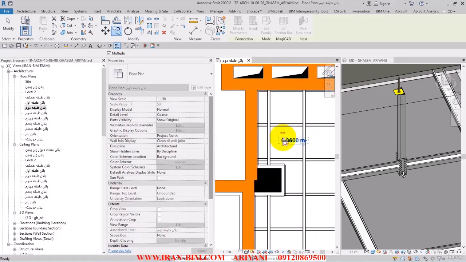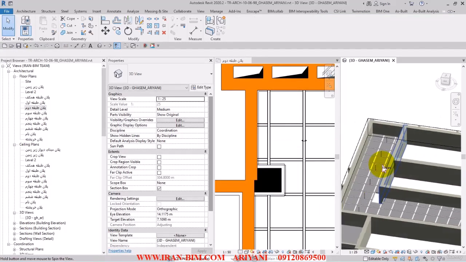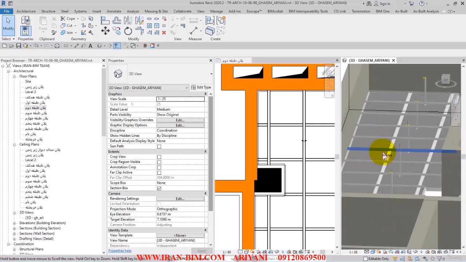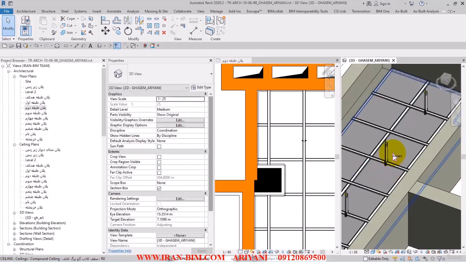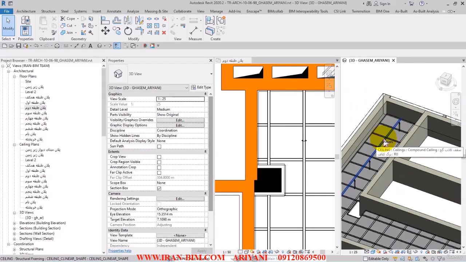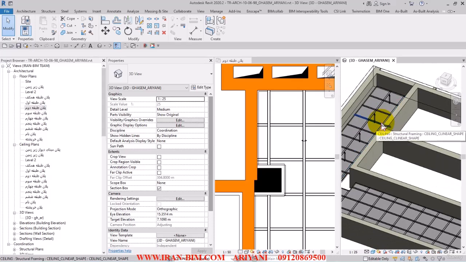And now in the 3D view, you can see what it turns out like. And as you can see, it's completely realistic. So I'll complete the false ceiling connectors here, and then we'll continue afterwards.